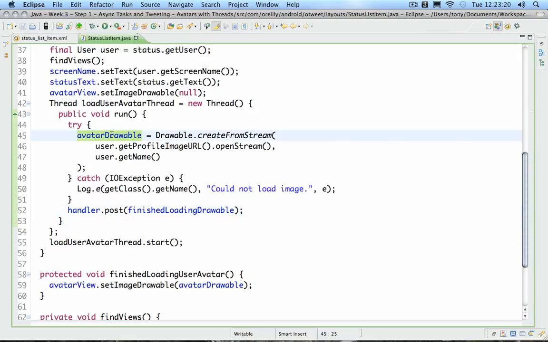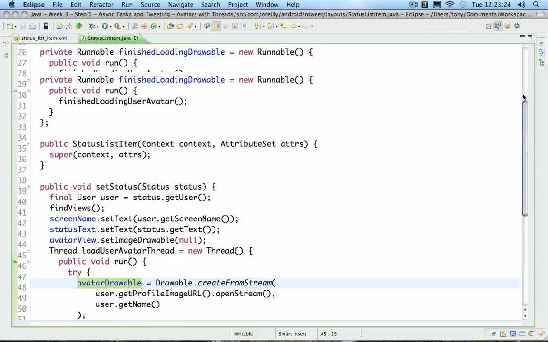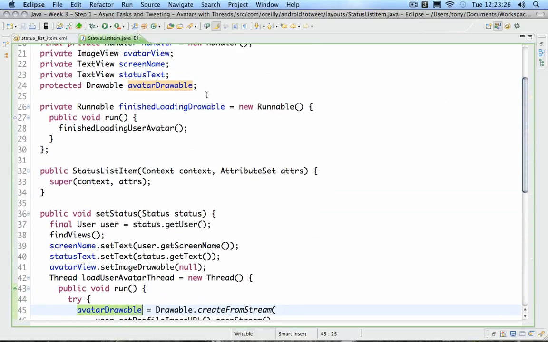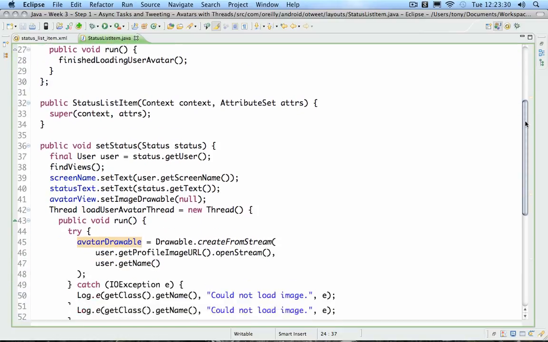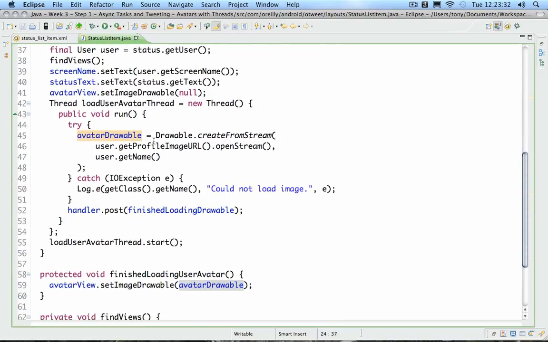We can do simple things like set the value of this drawable, like on line 24. We can set the avatar drawable's value. We can set a reference to something from a thread, but we can't do any manipulation of the activity or of the view from the thread. So the handler is the one that does that.